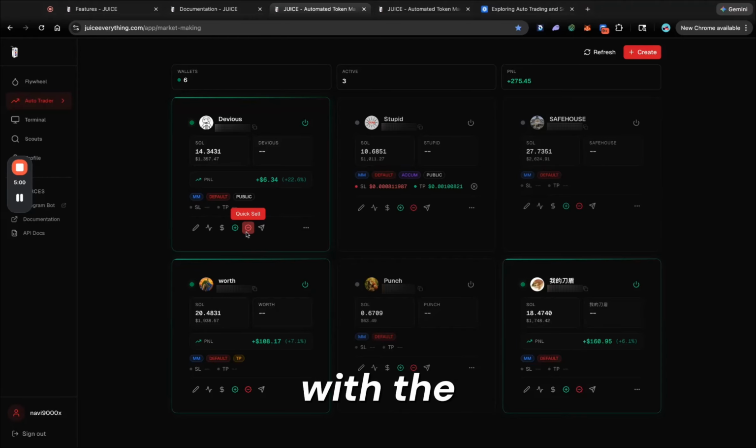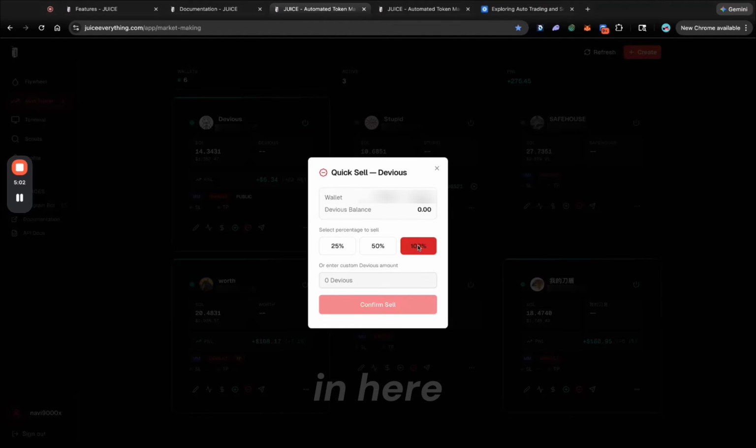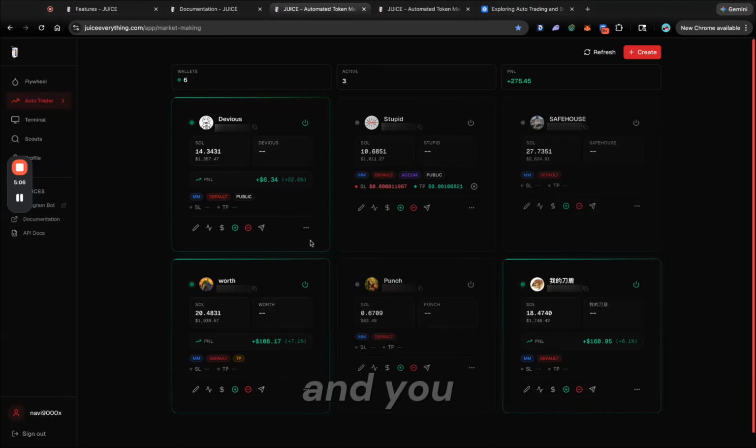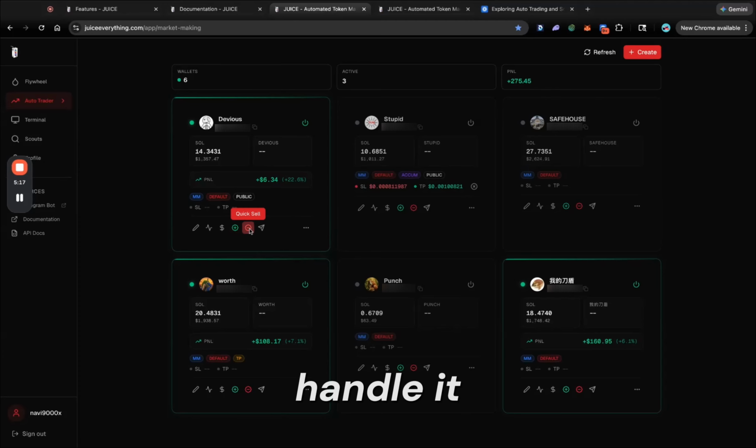If you're just done with the trade or something, you can just come in here. You can partial sell or you can full sell, and you can even then keep your bot running after you do a full sell. It's just maybe you think the top is in and you don't want to wait for the bot to exit. You can handle it yourself if you want, and then let the bot keep running. So that way it has more SOL now to buy any dips.